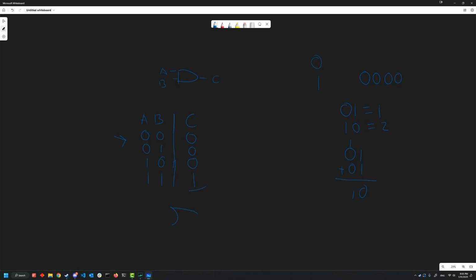Conversely, we have the OR gate. So same deal. In this case, let's just call it C. When A and B are both at 0, then it's 0. But if A or B is 1, then the statement is now true. So that's basically how truth tables work, right?